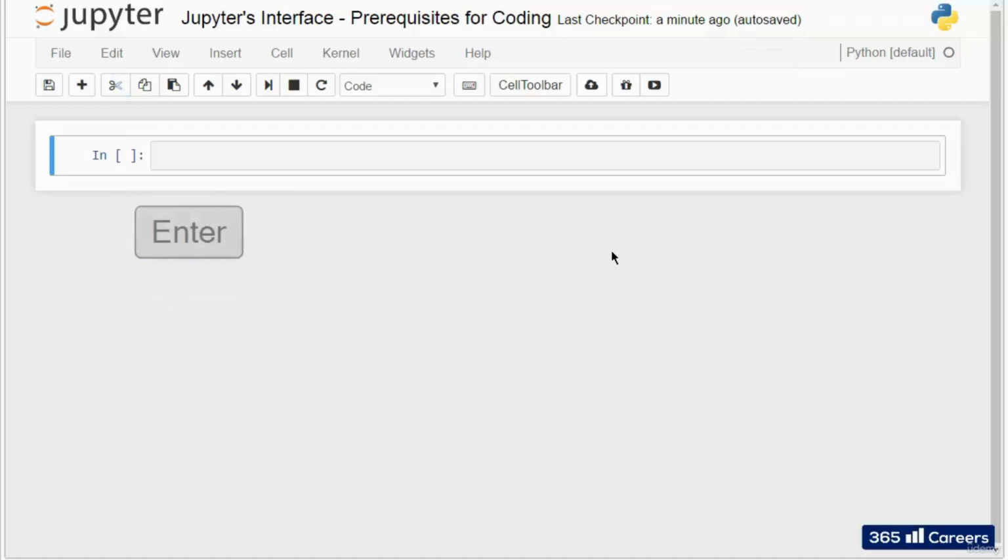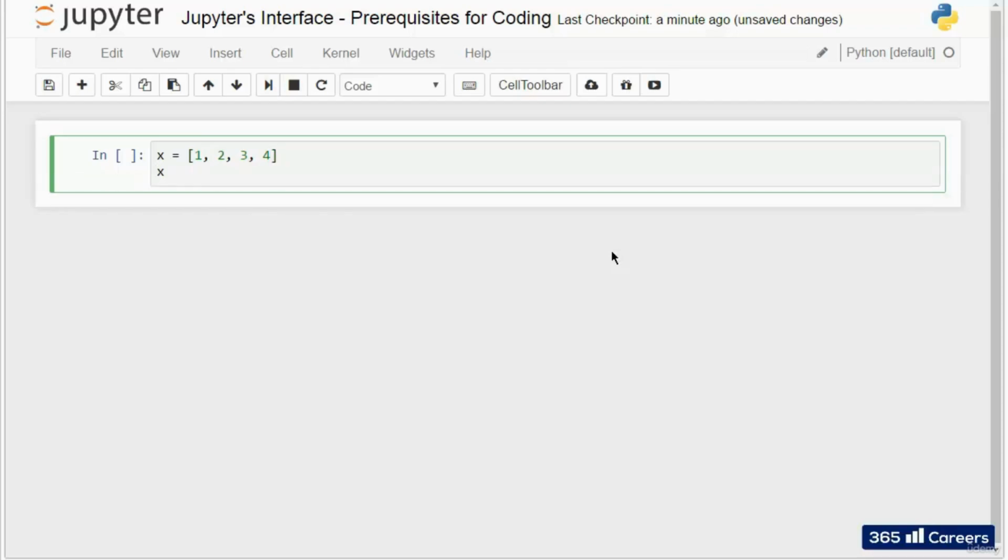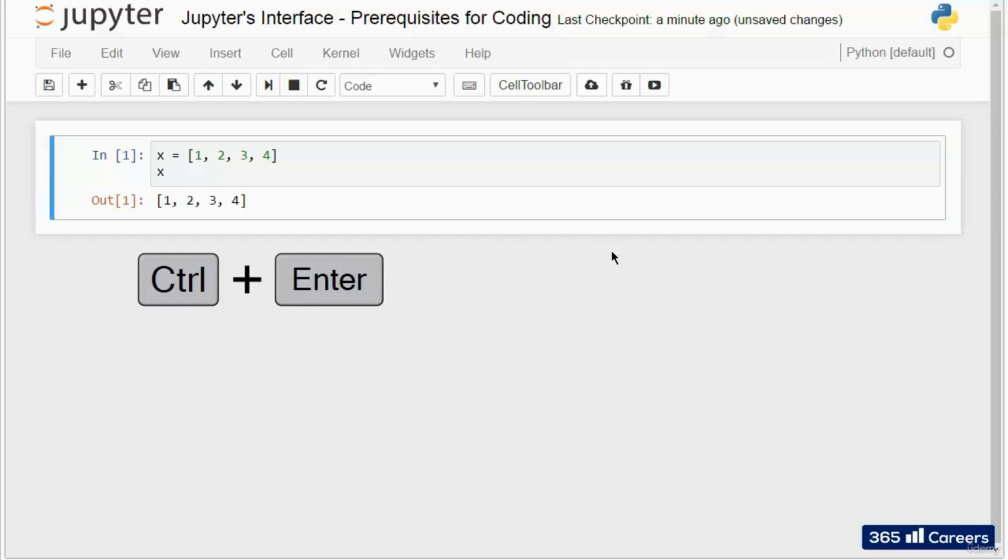Now, I'll press Enter again. I will put a short code that says X is a list composed of 4 numbers, 1, 2, 3, and 4. After that, I can ask the computer to print this list for me by typing X. I can execute these commands in 2 ways. The first one is to hold Control and then press Enter. By doing this, the machine will execute the code in the cell, and I will stay there, meaning I will not have created or selected another cell.